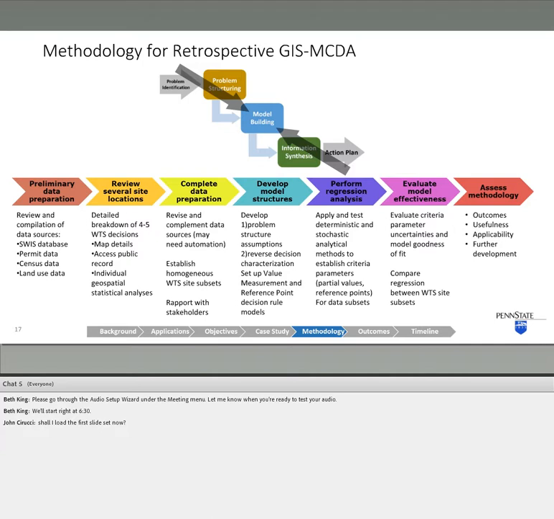I've completed our preliminary data preparation and am in the process of reviewing and deep drilling several site locations, where I'll go beyond what I will be able to do with the broad set of data, that is, get into the public record and understand exactly what transpired when these were cited. Then with that information, I'll prepare the balance of the data. It's going to require some automation techniques to pull up information from permits and then break out some homogeneous subsets that I'll work with. I'll develop model structures.